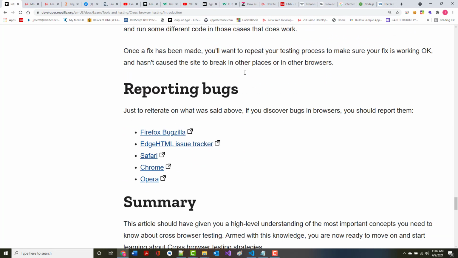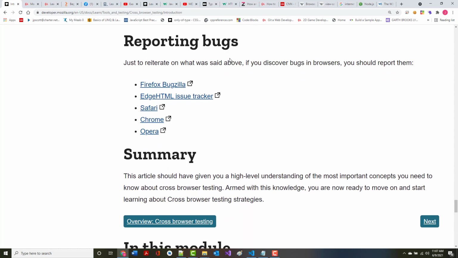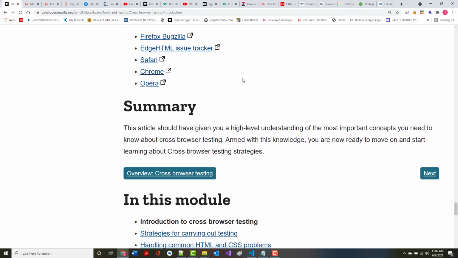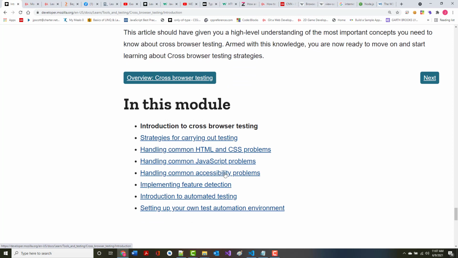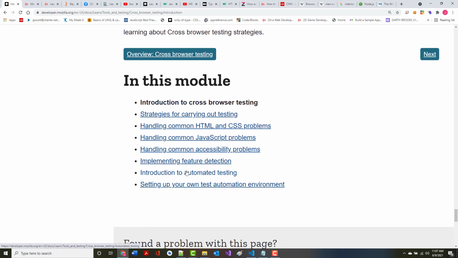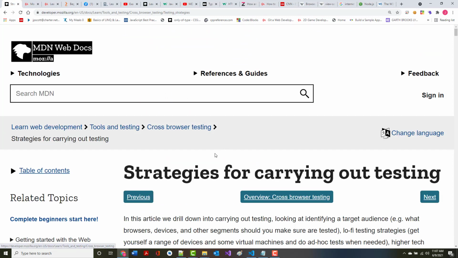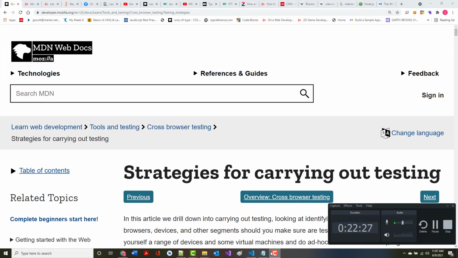Once a fix has been made, as it says, you'll want to repeat your testing process. All right. If you discover bugs in browsers, you should support them. So this article very, very quickly gave you hopefully a high-level understanding of what cross-browser testing was about. So in the next go around here, we will talk about strategies for carrying out testing. Be back with that shortly.